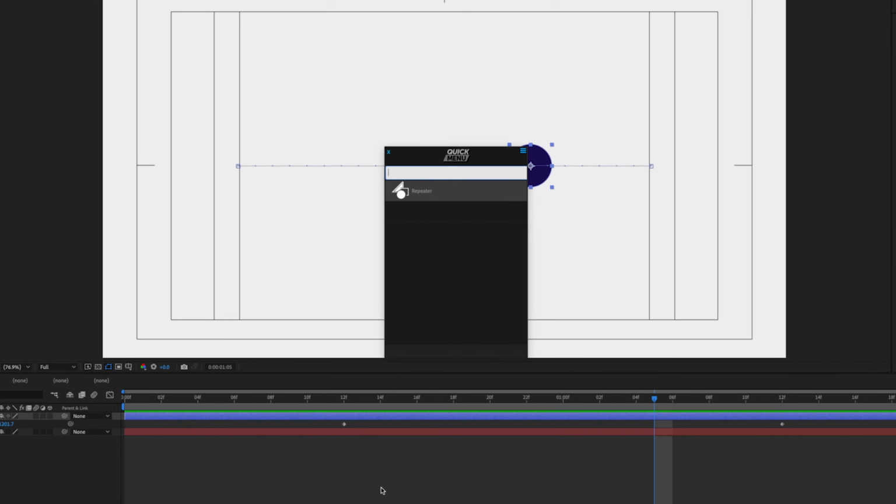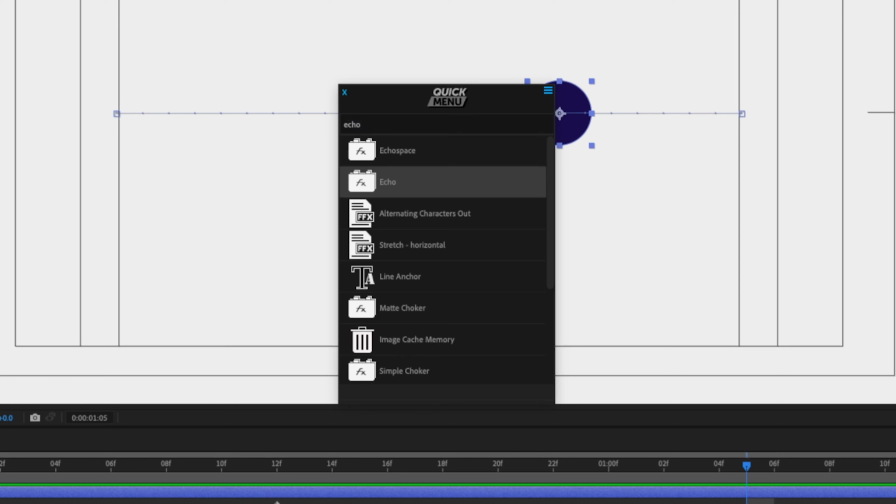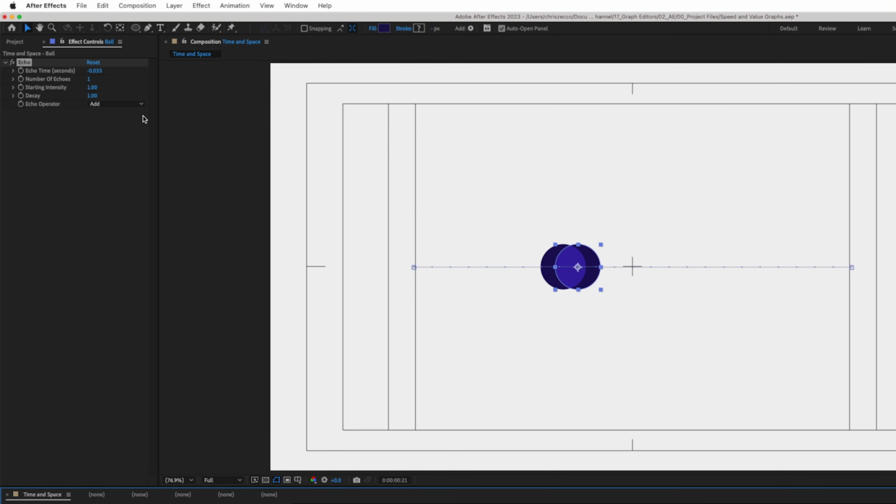We're going to use our Quick Menu plugin, linked in the description, to add the echo effect so we can better see what's going on. Now we need to change a couple parameters in our echo effect. Because our animation is 1 second long and our composition is at 24 frames per second, we're going to change the number of echoes to 24.